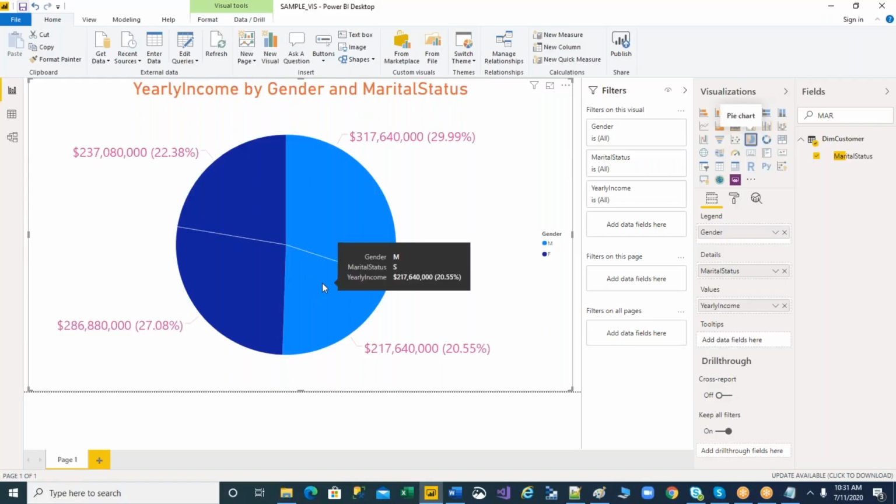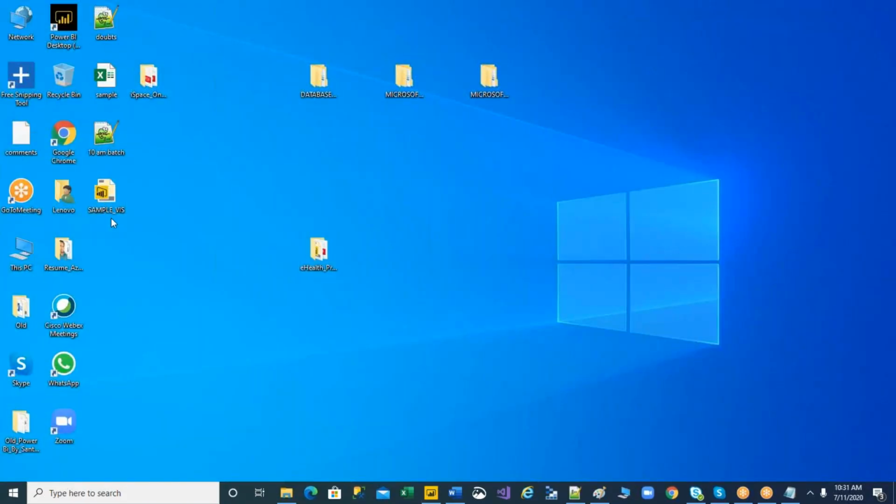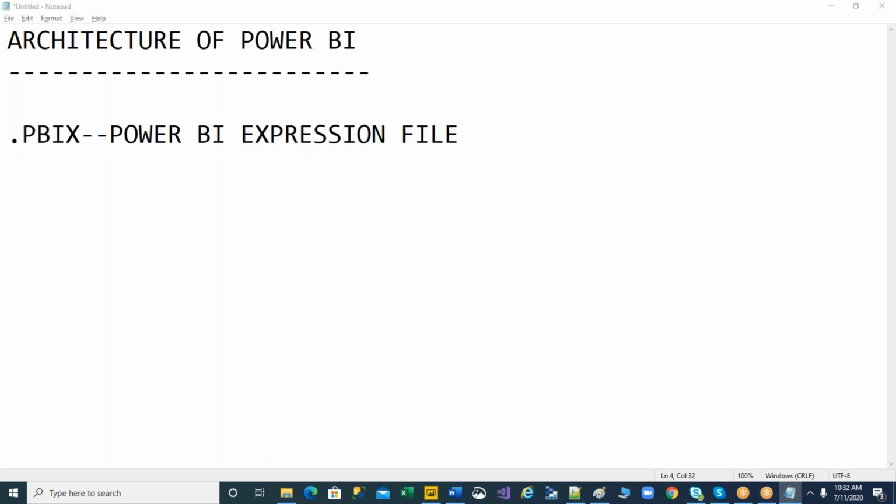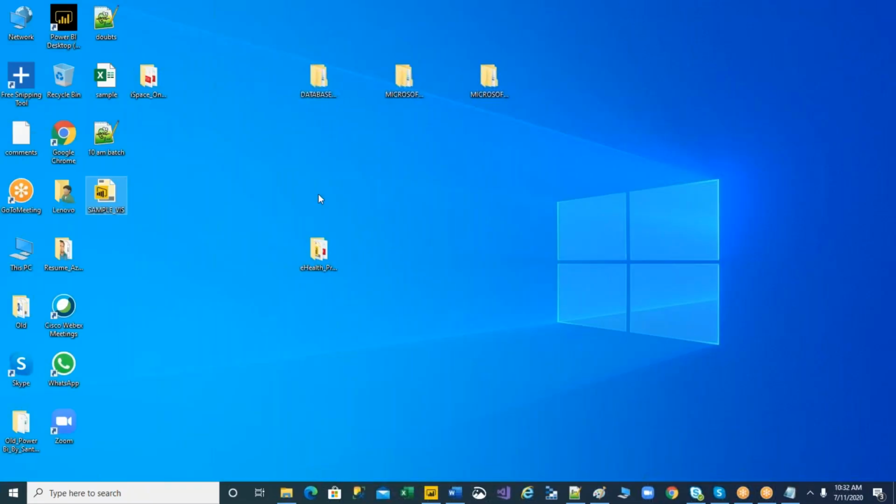So go to desktop. See, the same file has been saved, sample underscore VS. So the extension of a Power BI file is .pbix, meaning Power BI expression file. Right, now I have saved this report. It is in my computer. What is going to be the next step as part of the architecture? Yes, I have created a report based on the customer requirement, it is working as expected, and it is present in my local desktop.